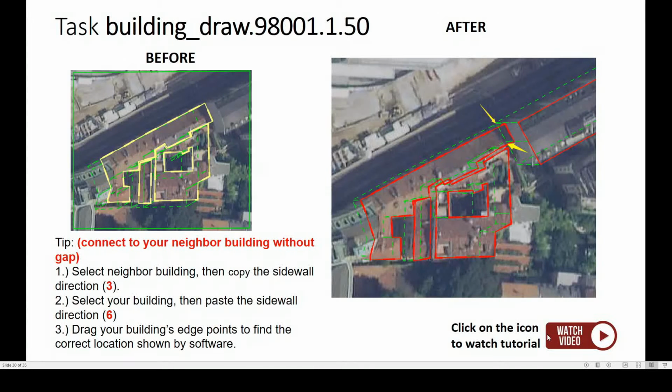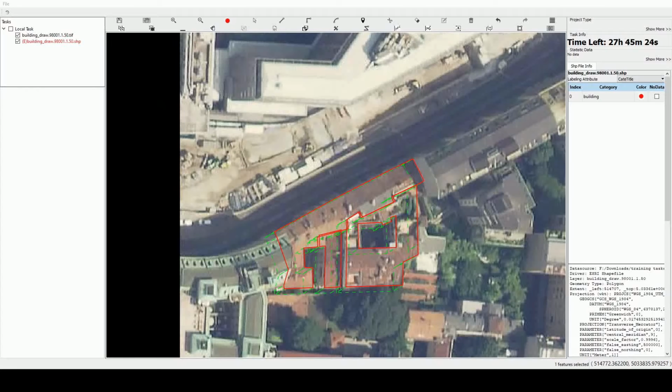This is task 1.50. In this task, you're going to learn how to copy sidewall direction, and then paste sidewall direction, and basically attach one building to another, or one building to its neighbor. Okay, so let's go to the actual task.